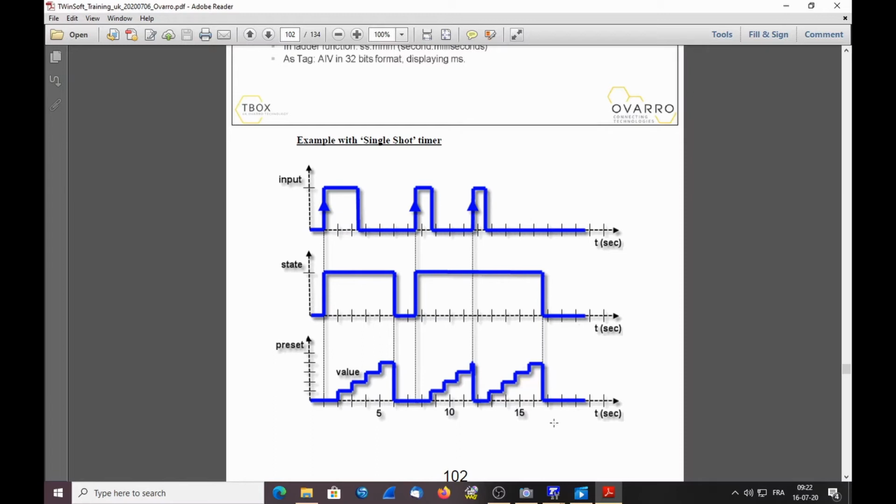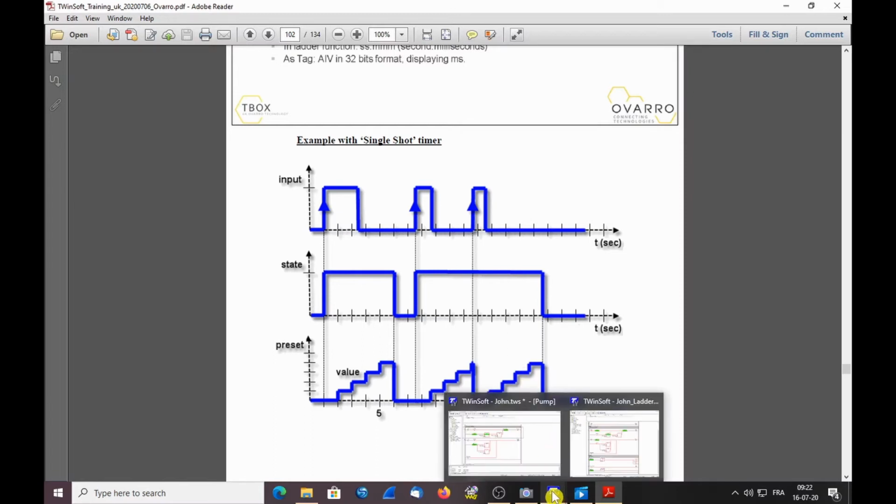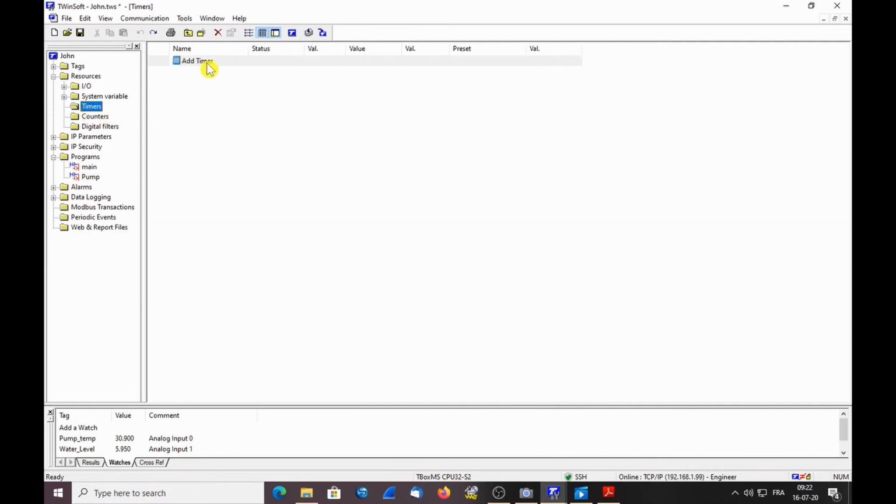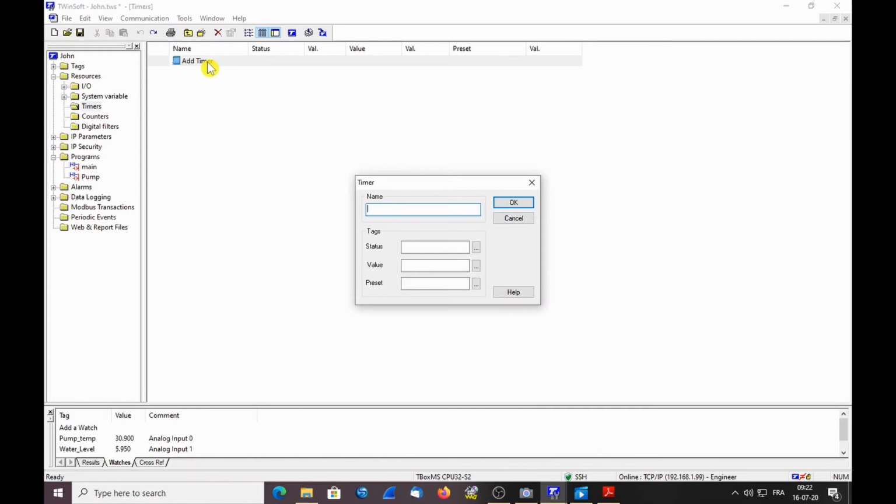Let's configure that in TwinSoft now. First, I have to create an instance of the timer, because the timer is a function, but if I need 1, 2, 10, 20 timers, I will use the same function but with different instances, meaning different variables associated to my timer. So I go to the folder timers, I click add a timer, and I call it T maintenance.